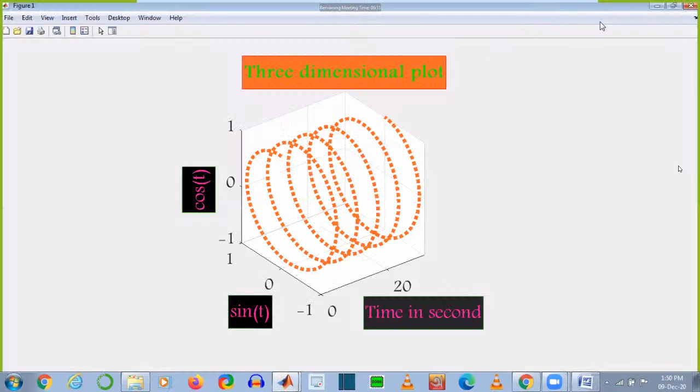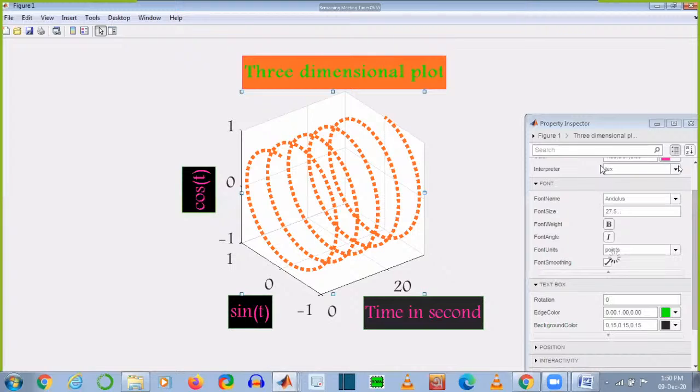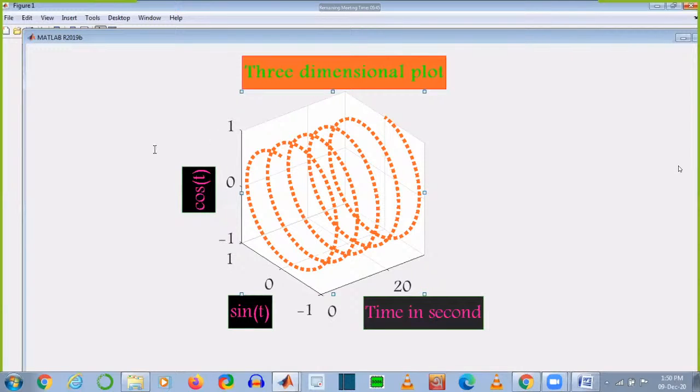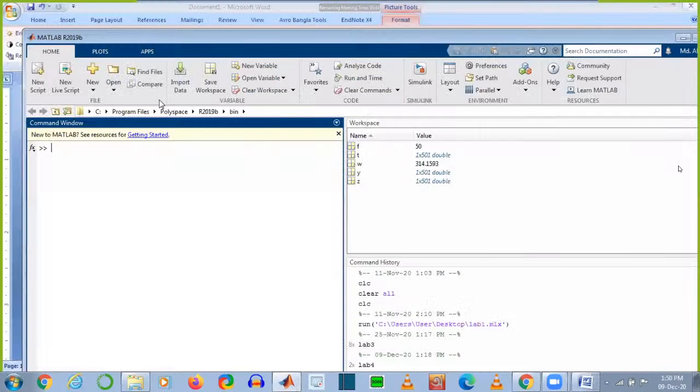Okay, this is the figure form. You can always change this figure form if you want. You just have to click on this icon, then you get the editor, and here you can change everything and make a new look. That is totally up to you whether you want to change it or not. Okay, so let's open another script file.